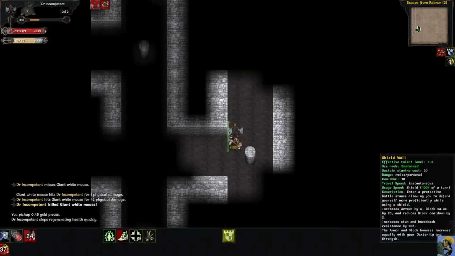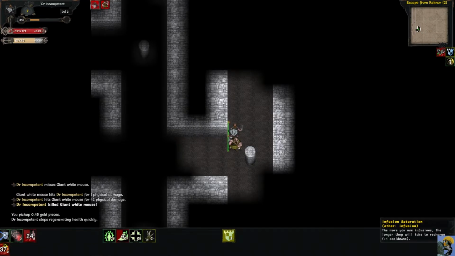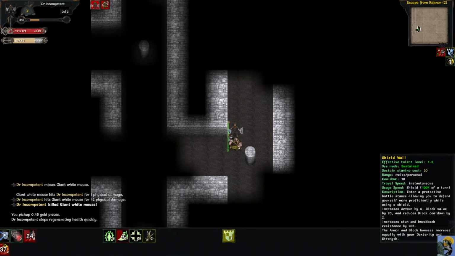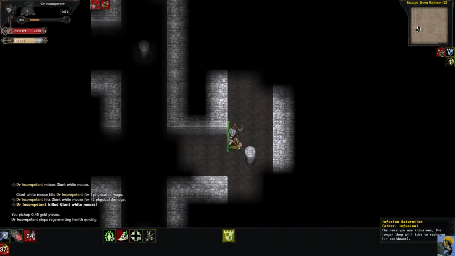But check this out over here. Like I told you guys before, buffs go in the column in the upper right corner, and debuffs go in the upper right, but to the left by 1 column of your buffs. And this is my infusion saturation. The more you use infusions, the longer they will take to recharge. So right now, the only penalty for using infusions is that it increases the cooldown on them. This is kind of meant to dissuade you from just using infusions all the time. But you can see it's not a super negative debuff at this point, and there's only 4 turns left on my cooldown for this and 5 turns on that cooldown.